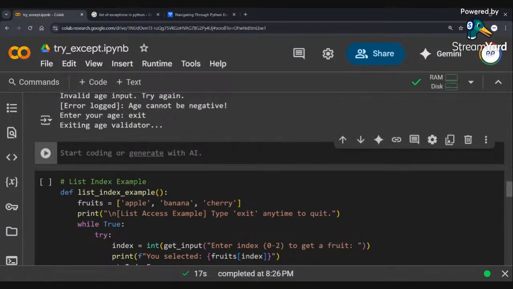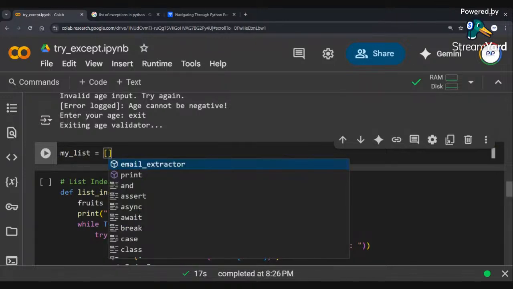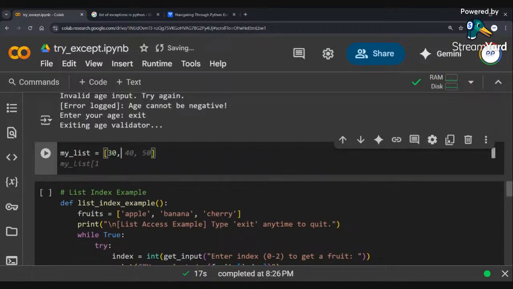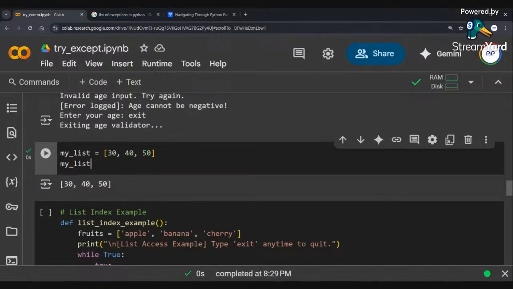For example, let me do something like this. Let's say we have my_list is equal to 20, comma, and so on. So if we print the list, you see we have, okay, what if I want to get the first item in the list? It's going to give me 30. But what if I now say, what's the last item here, it's index 2 that is the last item because it's 0, 1, 2.